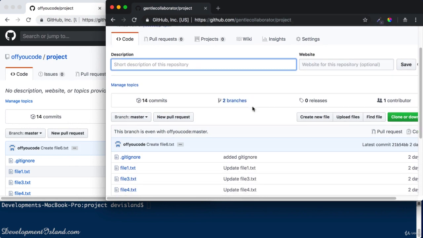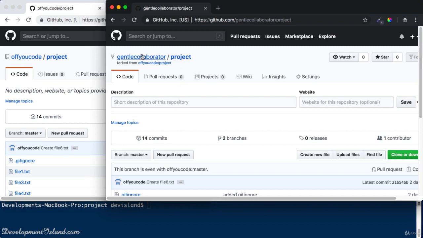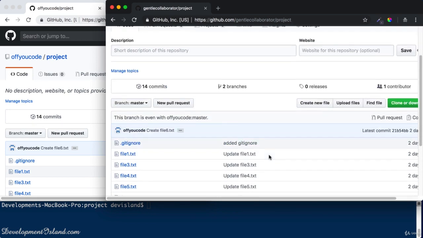And now we can make changes inside this repository without affecting the original repository which is inside of ucode, because this one is inside another account.